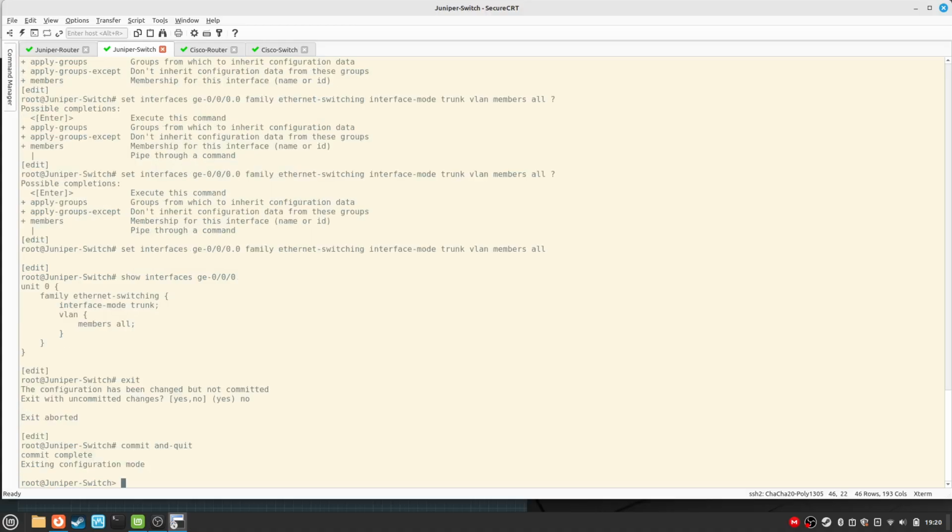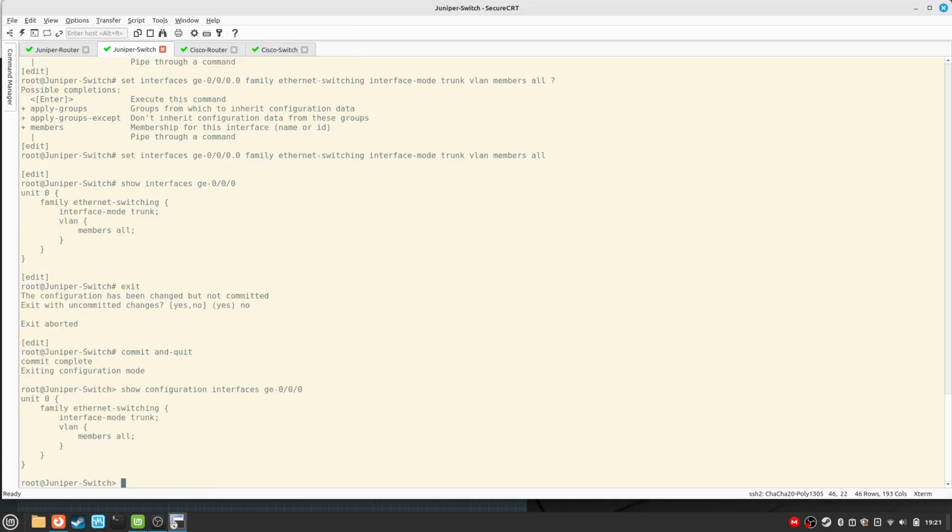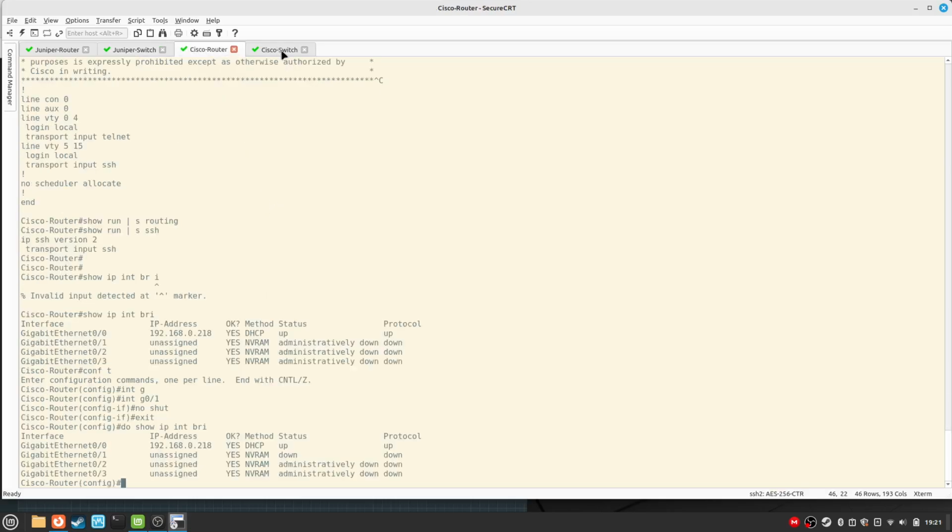We're now in the, I want to call it enable mode, but it's more like the shell mode or user mode instead of the editor configuration mode. So now if we go ahead and do a show configuration interface ge-0/0/0, boom, we see it got assigned to be a trunk. So this is pretty much where I want to leave off because of the amount of detail we can go into with different show commands.